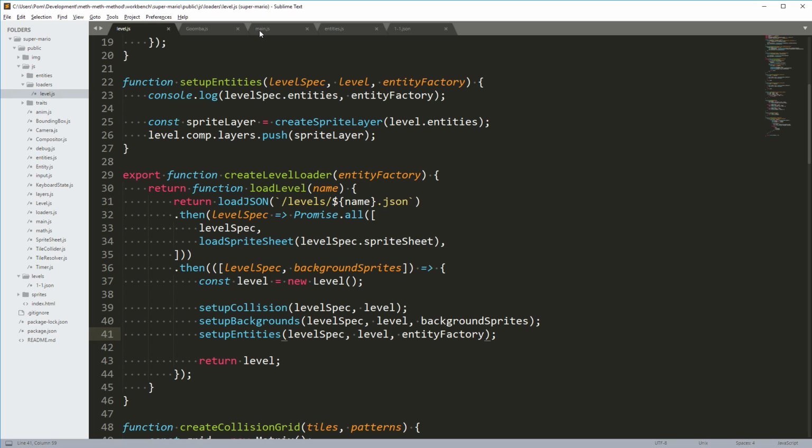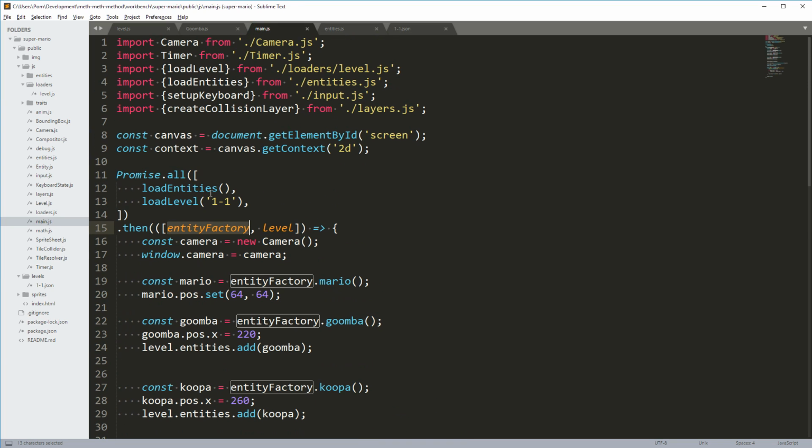Now to make this work intermediately, we're gonna go up here, and instead of calling load level, we're gonna call, what is it called? Create level loader. And since this returns a function now, we need to call the result we want. So we still haven't sent in the entity factory in it, but this should still make it work with the new names and the new way of handling the function.